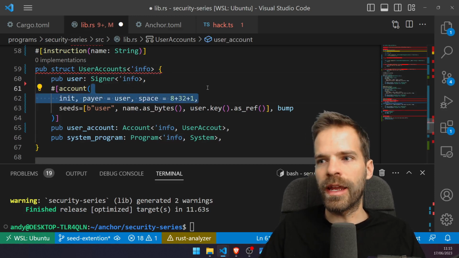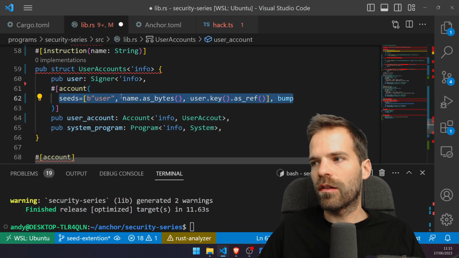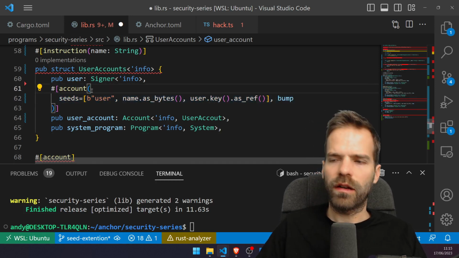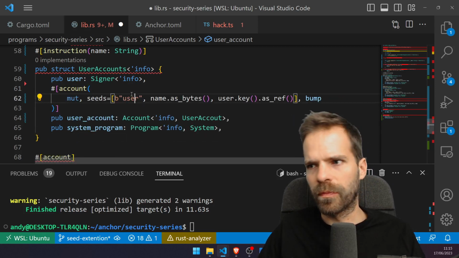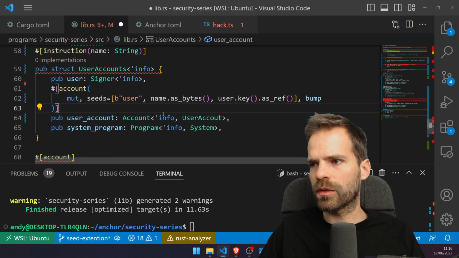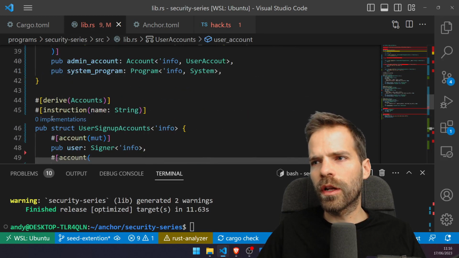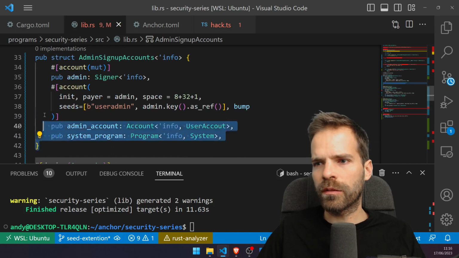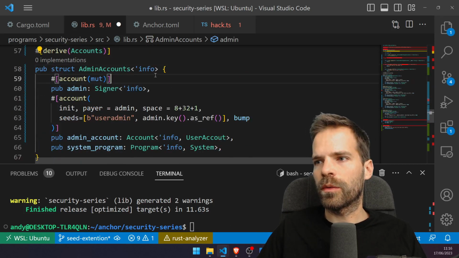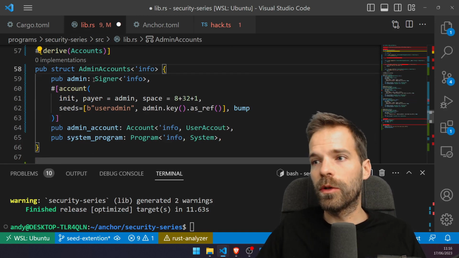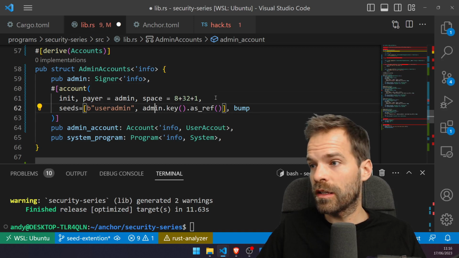And we don't init it anymore, but we still check that the seeds are provided. However, I think I would make it mutable. Probably want to do something with the user account. And we also don't need the system program anymore. And we do the exact same for the admin, except this time not a sign up. And we don't need to have this one mutable, but we check that the admin is still the signer here.